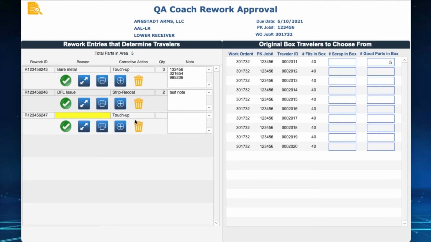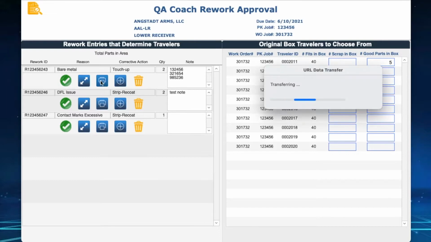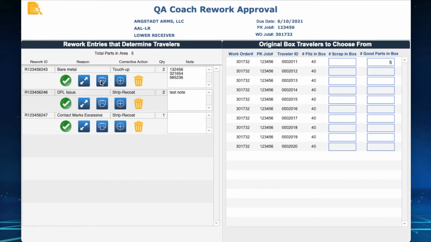It automatically says, yes, it is touch-up, but what's your reason? And I say, well, the reason wasn't bare metal. It was excessive marks. And I don't think it should be touch-up. I think it should be strip and recoat, and it's 1 part, which now means the quantity on this one is 2 parts. So once I've done that, I then want to go ahead and reprint a fresh rework traveler to go with that, and I want to print one to go with the new one I just made.